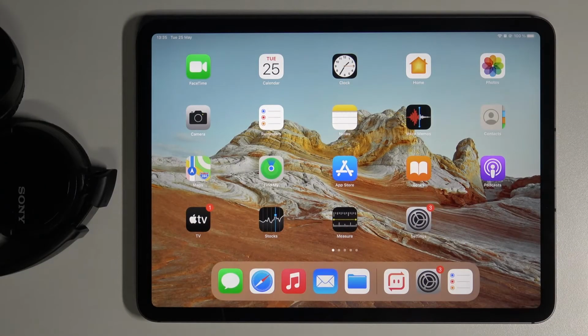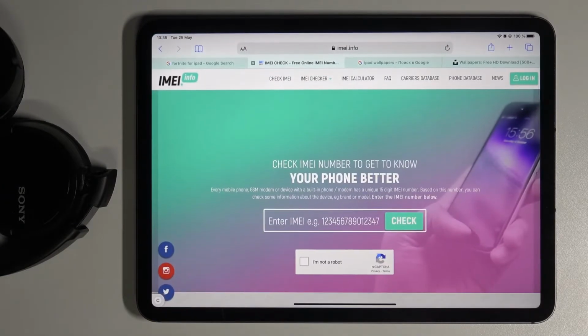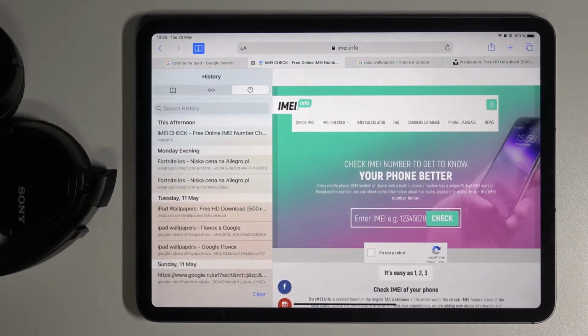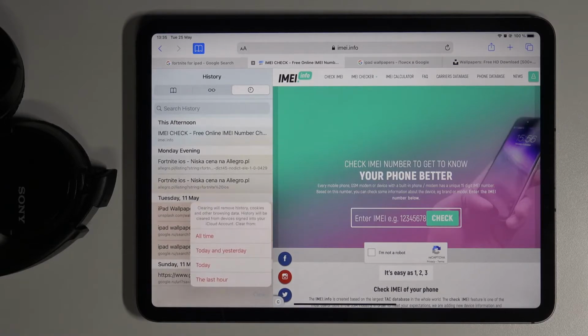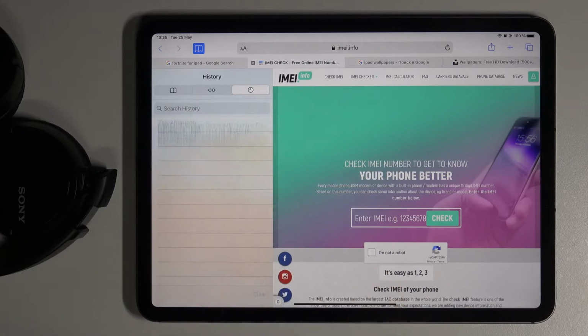In front of me is iPad Pro 11, and let me show you how to clear browsing history in this device. So first of all, you need to open the browser that you are using. In my case it's Safari. Then just click on this book icon, which is for history, and now click on clear at the bottom of the list. Now pick if you would like to remove data from last hour, today and yesterday, or all time, and I would pick the first one to clear it fully.